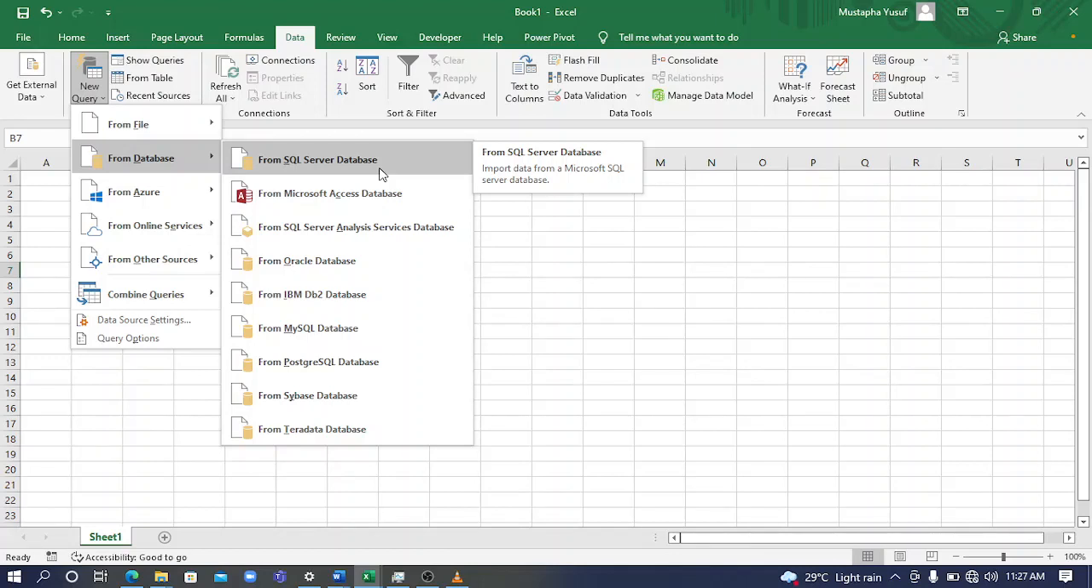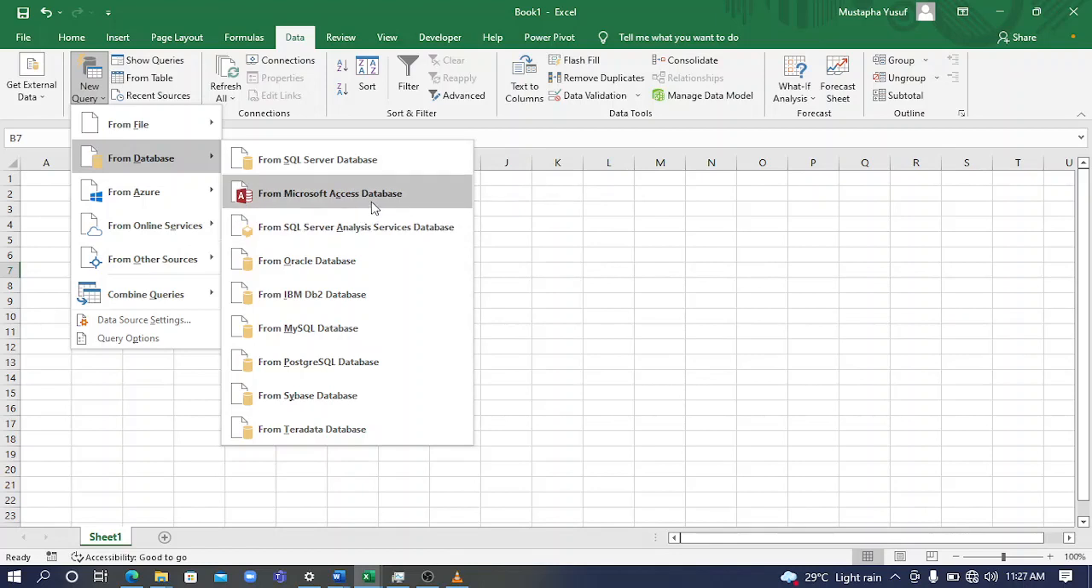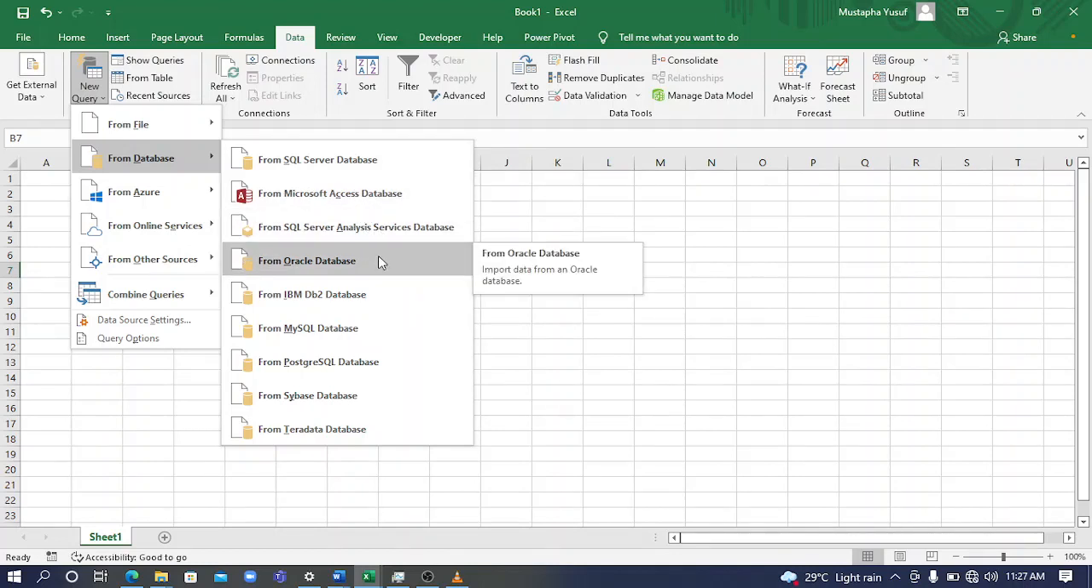Then there is going to be some kind of relationship where Microsoft Excel can reach the tables and import them to the Excel worksheet. Then we have From Access Database, From SQL Server Analysis Services, database from Oracle, from IBM, from MySQL, from PostgreSQL, from Sybase, from Teradata.